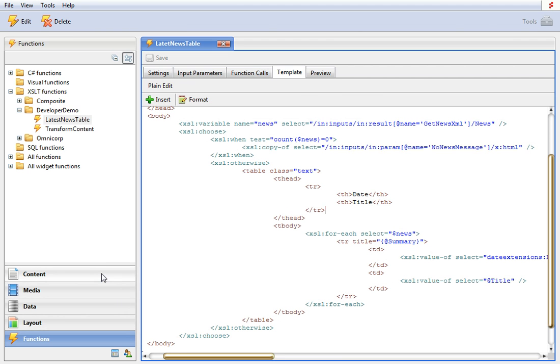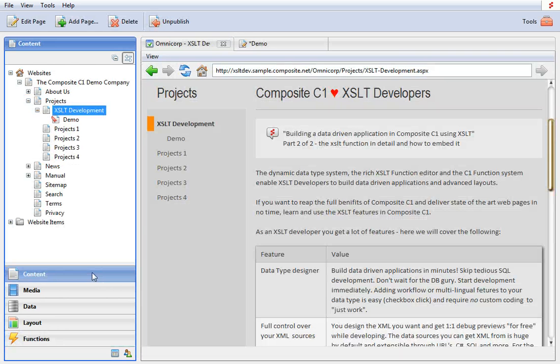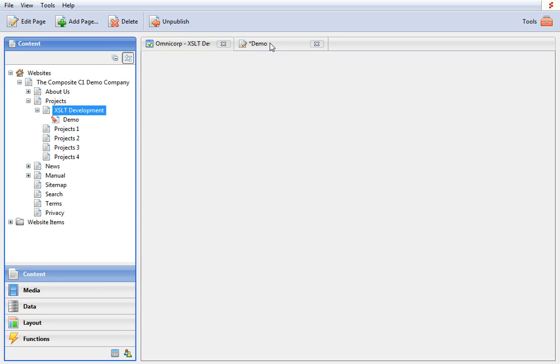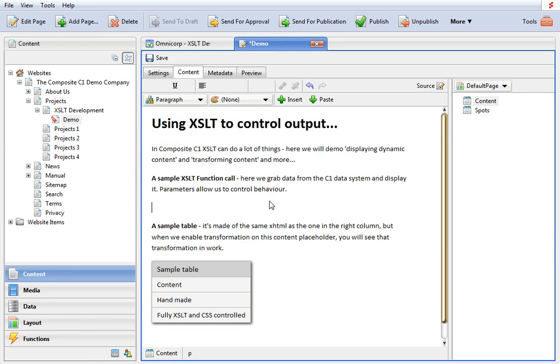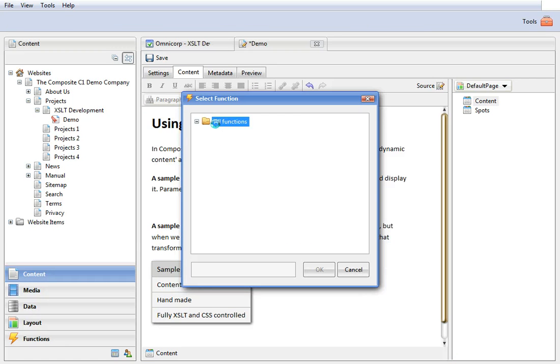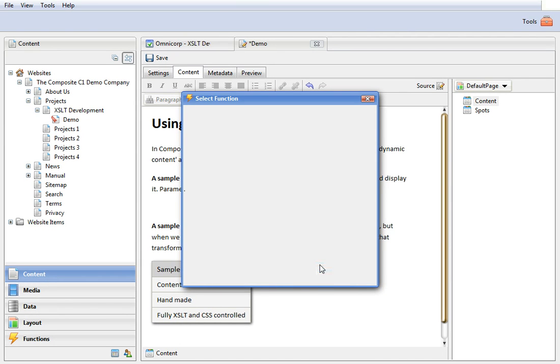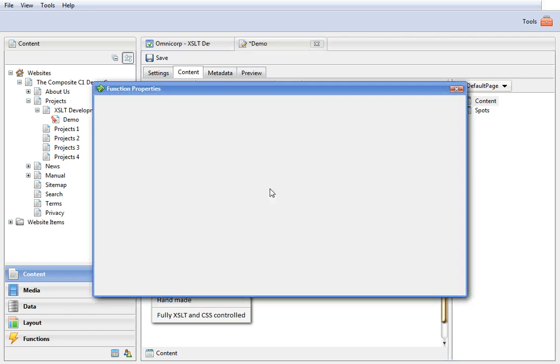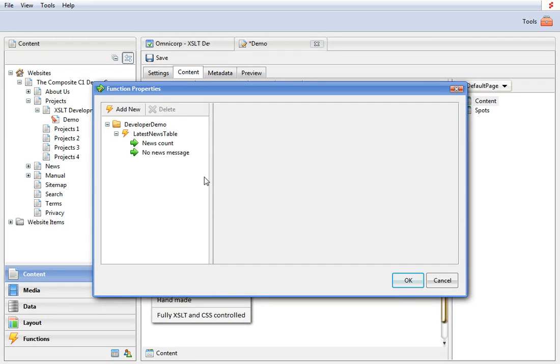So let's try to add it to a page on our website. I've created a demo page, small placeholder, where we can add our function. We simply go to the page, say we want to insert a function. We have the latest news table function here. And I get a dialog where I can set values for the two parameters we have on the function. Now for now I'll just go with the default value. Say OK.